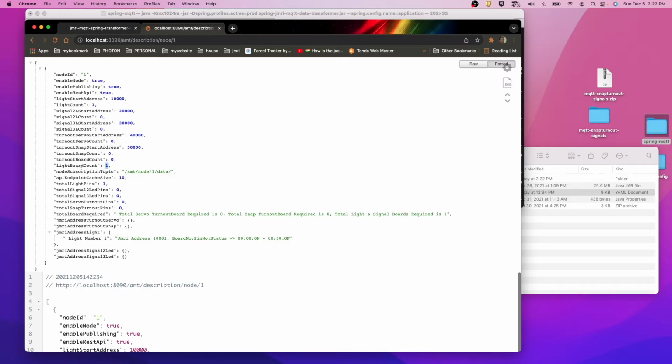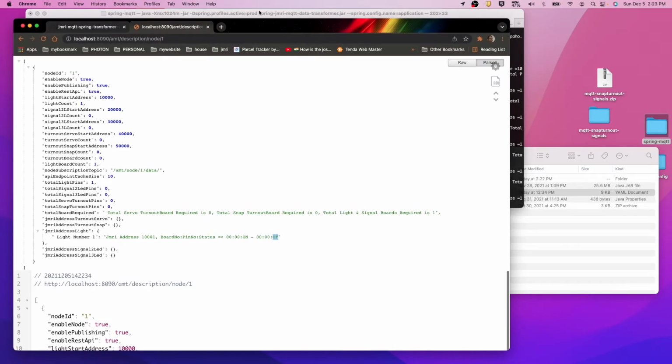So rest, light pin, 1 pin is required. If you see here, total number of servo turnout board is 0, snap turnout board is 0, light board and signal board is 1. It will tell you JMRI address 10001, board number 0, pin number 0, it will send on signal, board number 0, pin number 0, it will send off signal, because we have configured only one light as of now. We can configure n number of lights also, that's not a problem here.